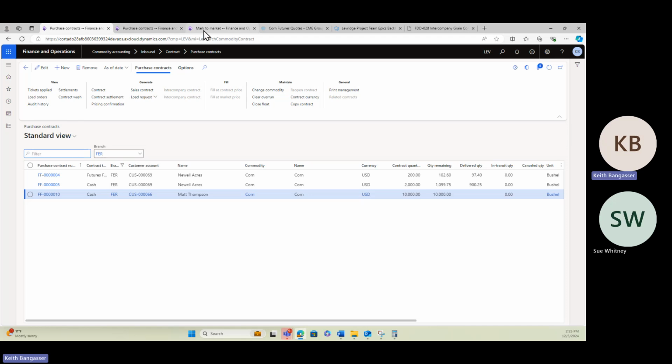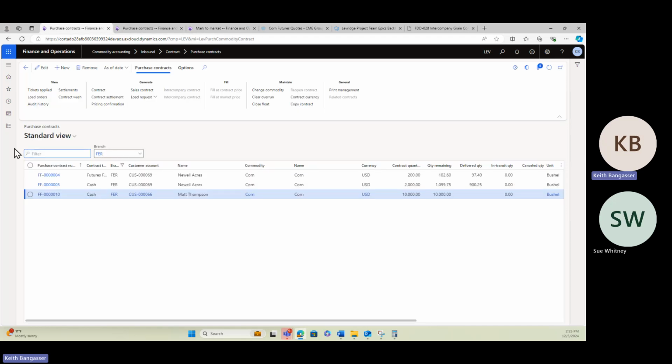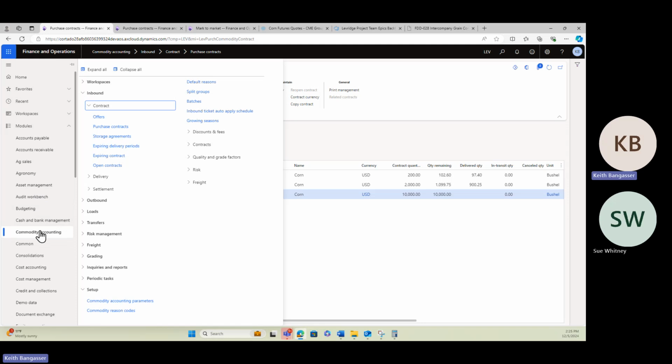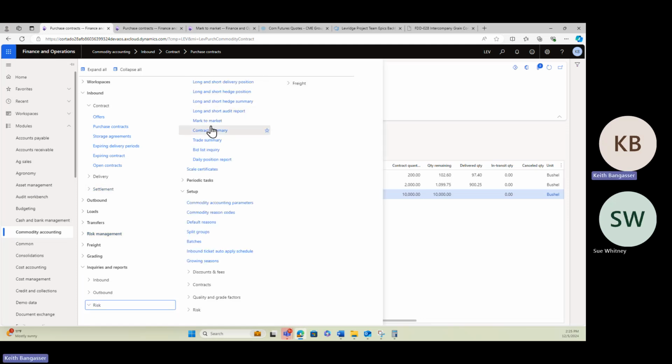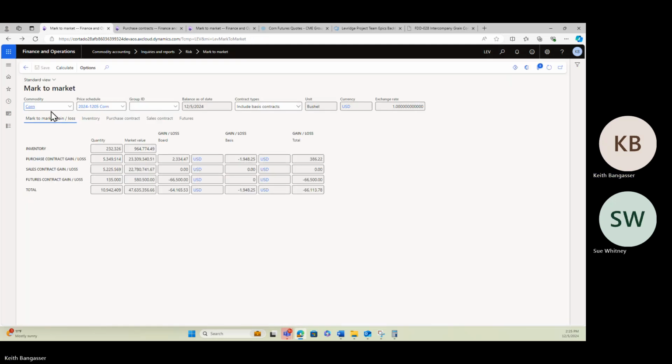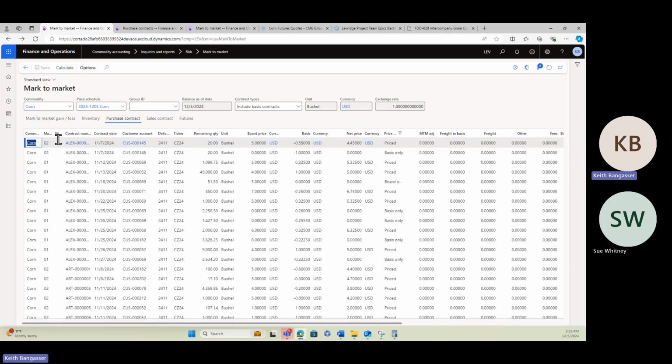So I'm going to move over to my mark-to-market tab. I've gone into run the mark-to-market. We go to commodity accounting under risk inquiries and reports, risk management, and mark-to-market. So we run this mark-to-market report here, and let's just take a look at what our purchase contracts look like. I have a list of all the purchase contracts that the system brought to market.